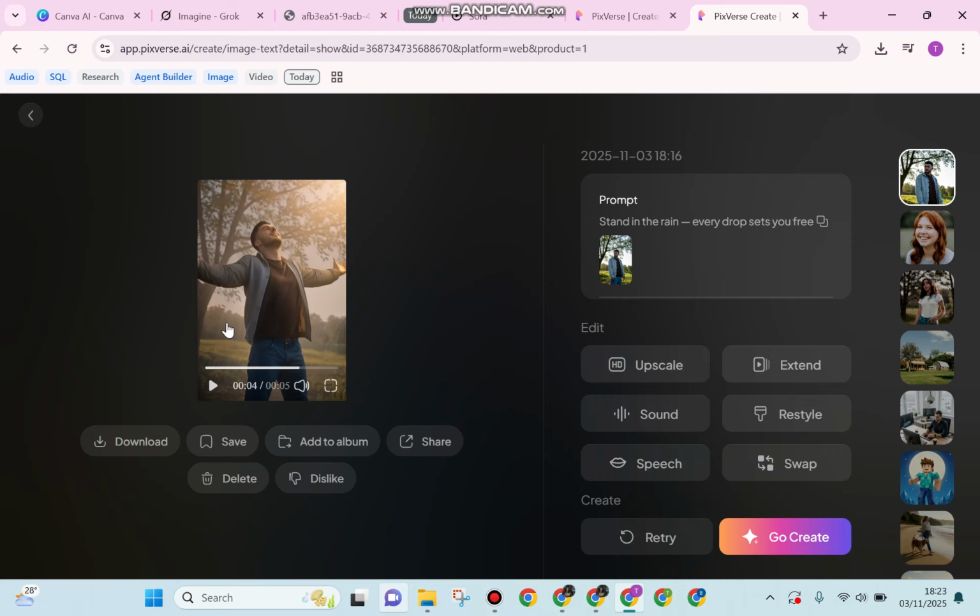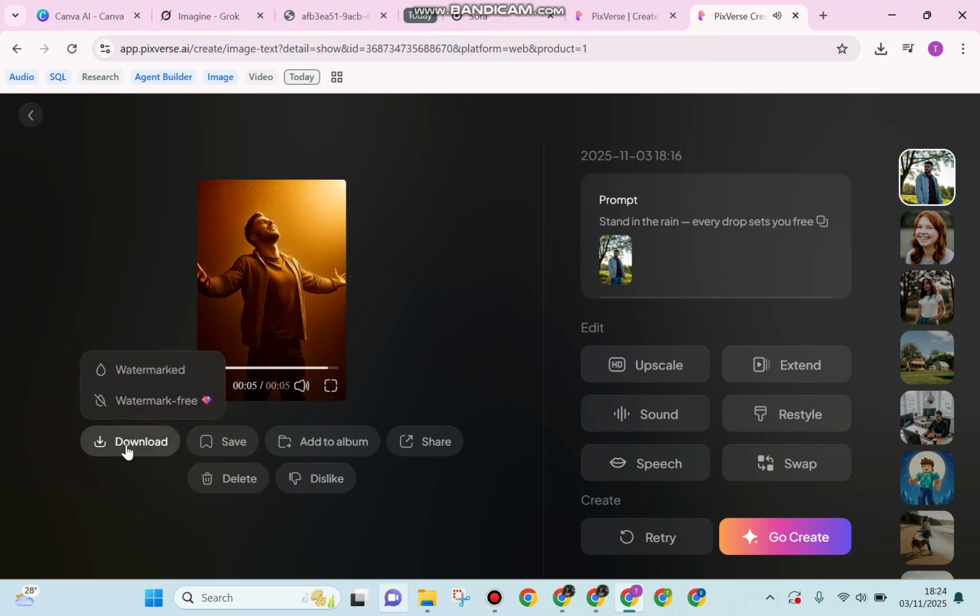And after that, you can also choose to download, whether with or without the watermark, and you can also share it to your favorite social media.